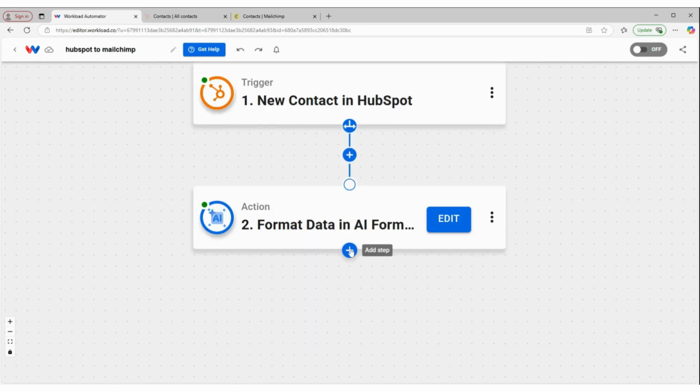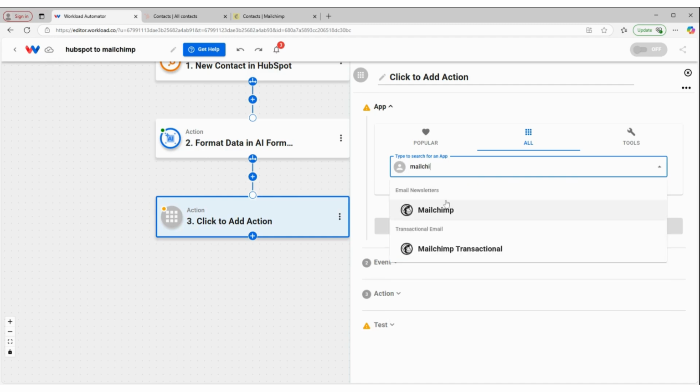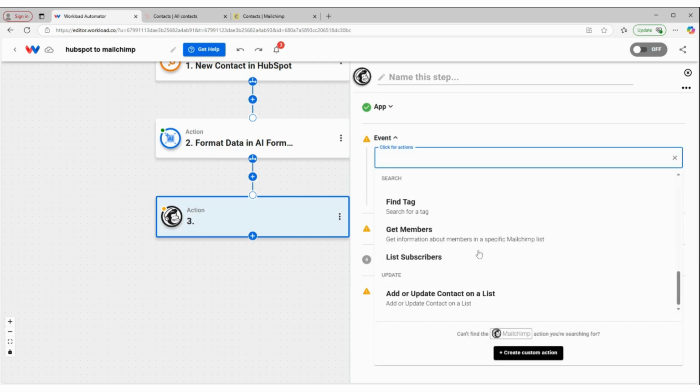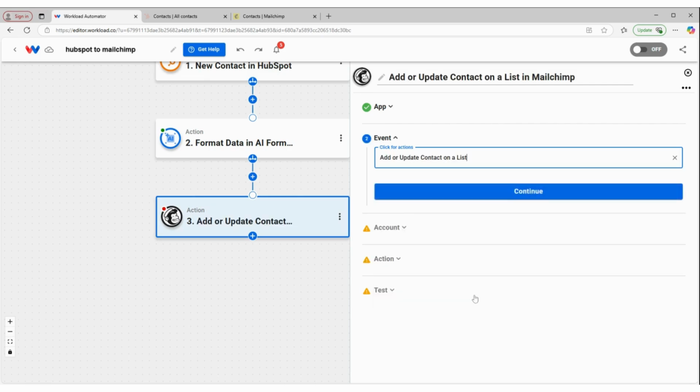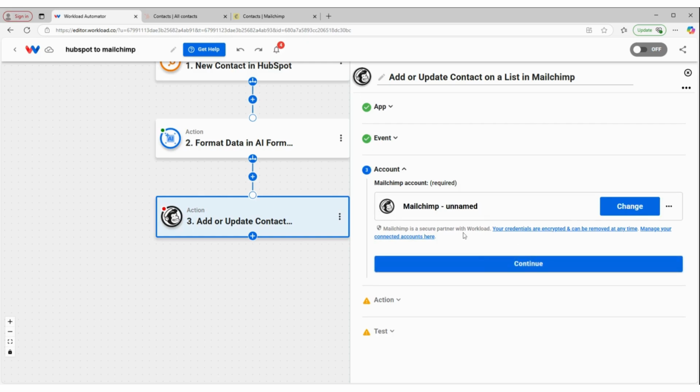I'm going to click the plus button to add a step. I'm going to select Mailchimp. And we're going to add or update a contact on a list. Make sure I'm connected to my Mailchimp account.